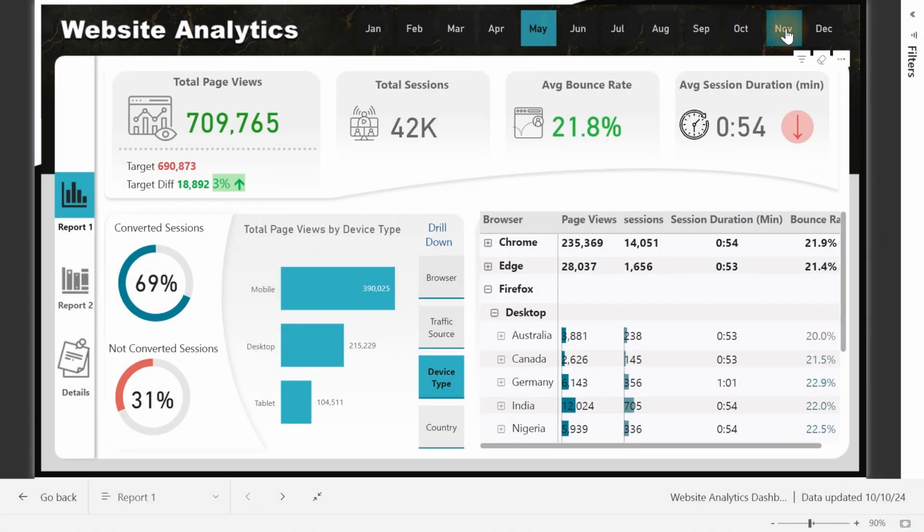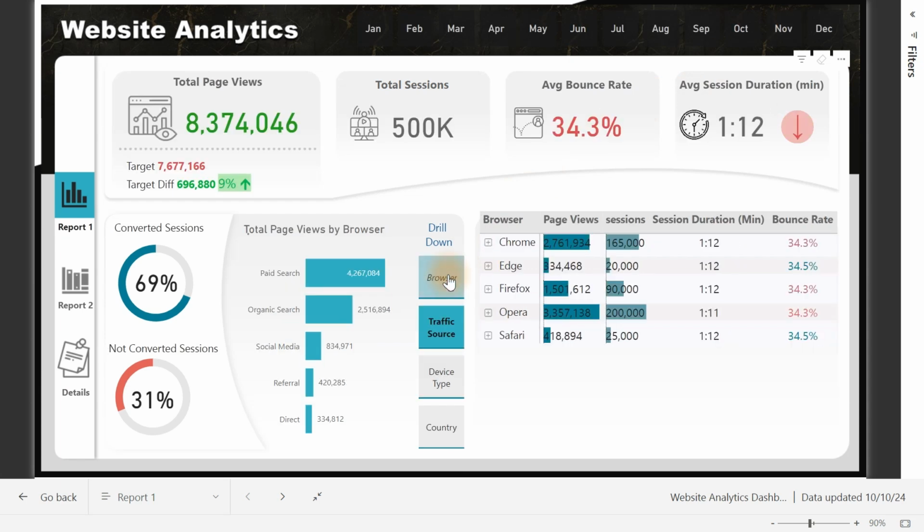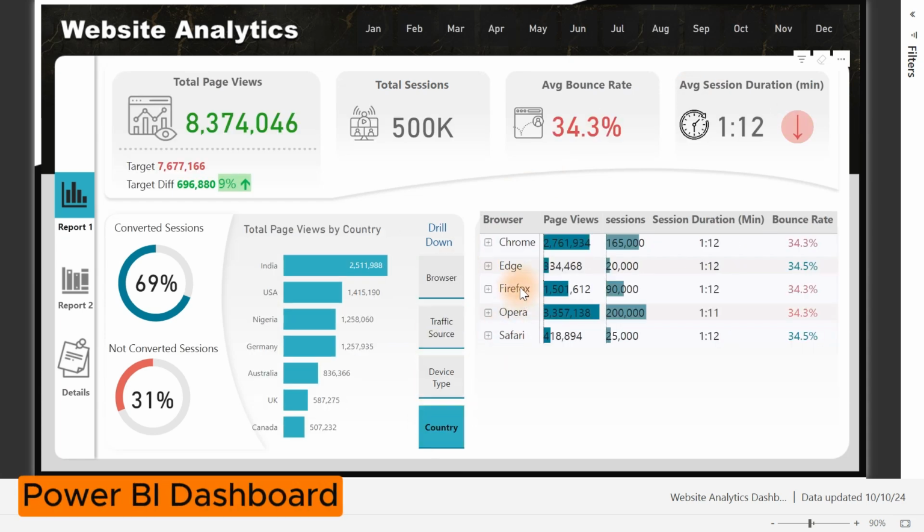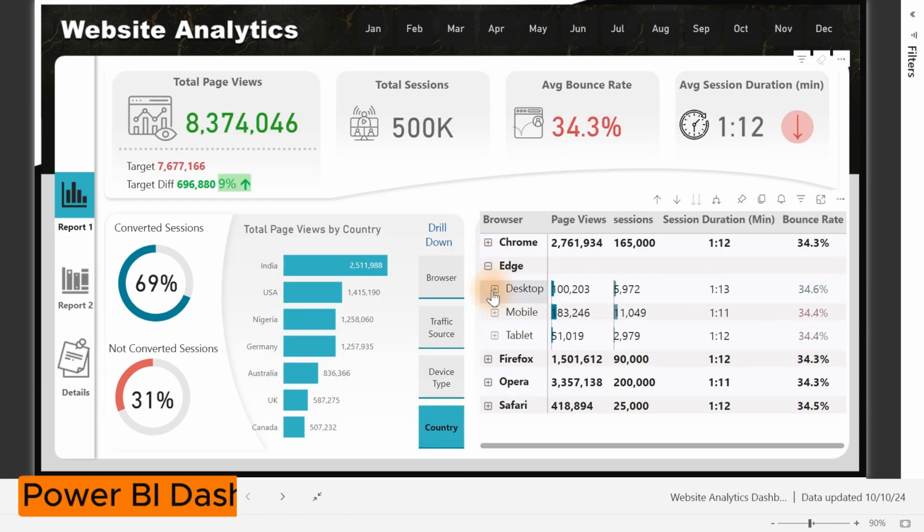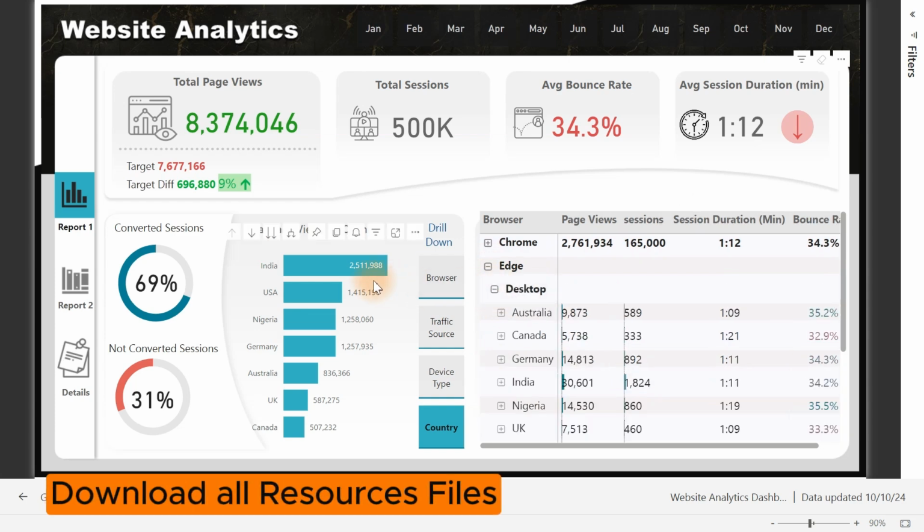In today's video, we're going to be looking at how to create this particular dashboard right on your screen using Microsoft Power BI. It's something very simple, and I'm going to show you every single thing I have done right here to have this particular dashboard put together.